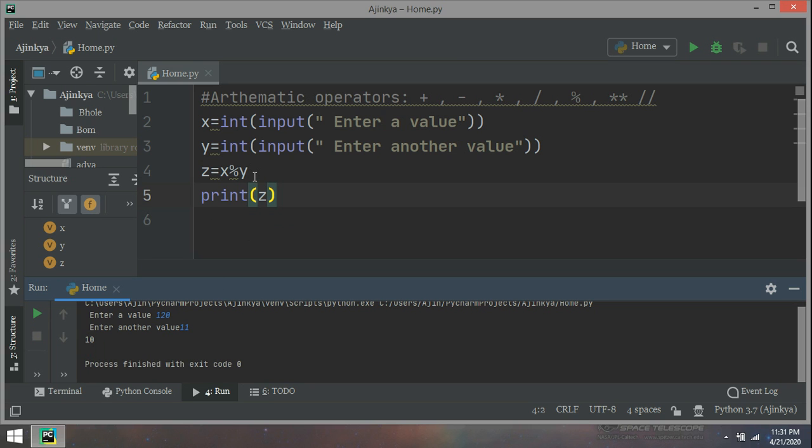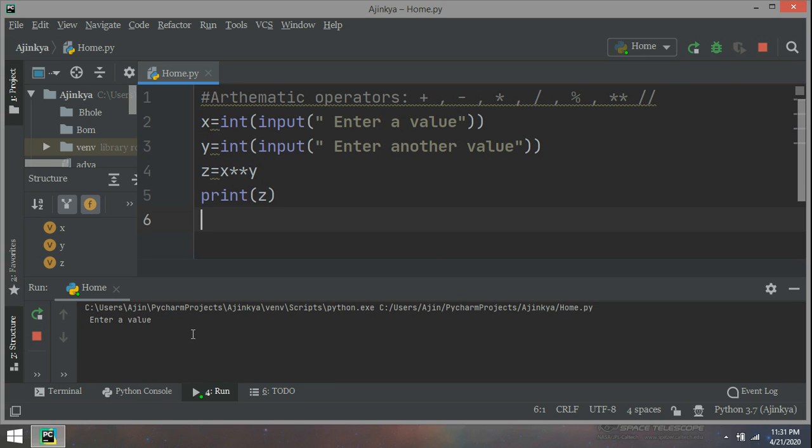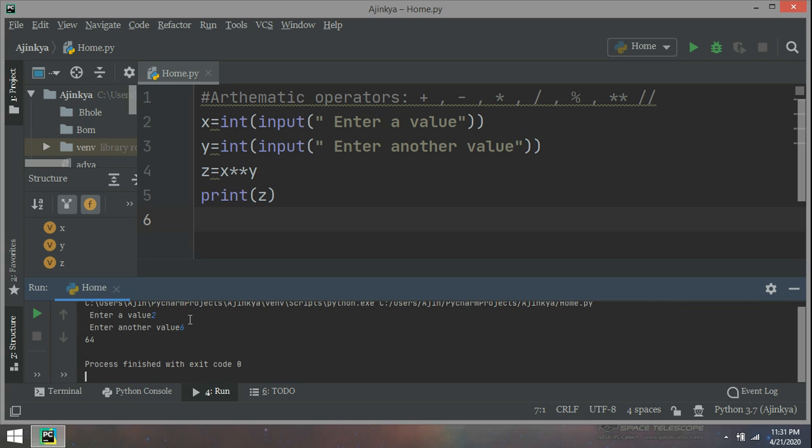And now another function is called the floor division, or exponentiation is just like the power. It goes by double x values. Like suppose I enter 2 as the base and then 6 as the power, so it becomes 2 to the power 6, that's 64. And then I have the floor division.